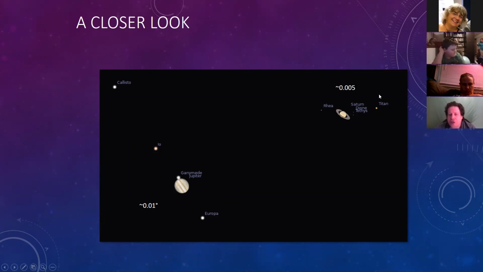And Saturn is about half the size of Jupiter. So 5/1000ths of a degree across. So pretty small, which is why when we look at them with just our eyes, they almost appear like stars. They just seem like dots. But if you were to look at them through binoculars or a telescope, you would actually see the disks and then the planet.